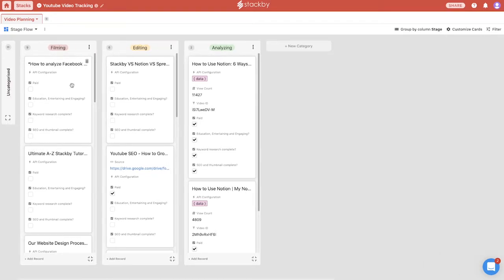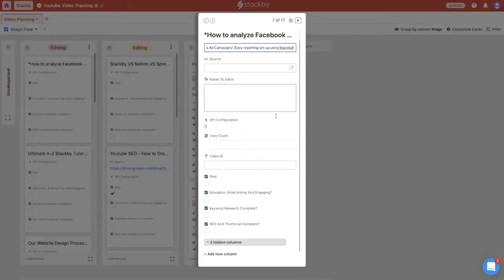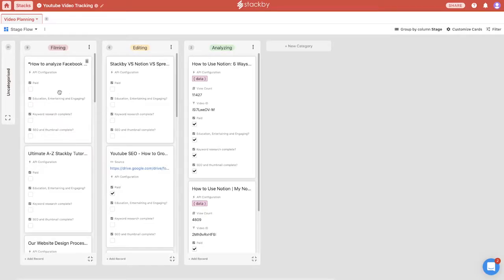It just gives you that nice, clean overview. You can click into these things and see extra information here. You can see things like notes to the editor if you have notes in there. You can see if it's been paid for, what stage it's in. You can simply drag them from stage to stage.